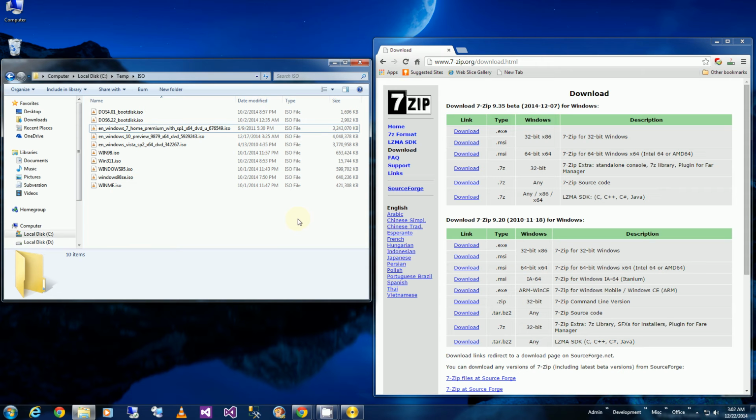For example, if you have the retail version of the Windows 7 disk, you have to convert it to an OEM ISO image in order to use that serial number. So I'm going to show you how to do that here. So what you'll need is 7-zip, which is the unzipping and zipping utility. So download it from here, install it.